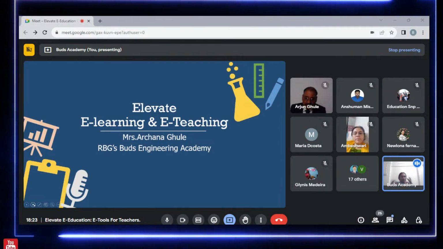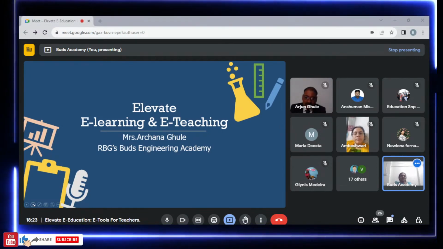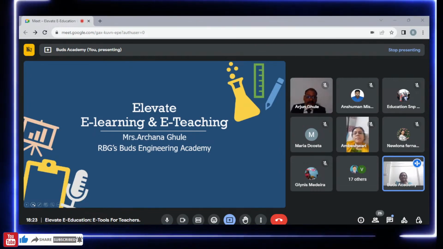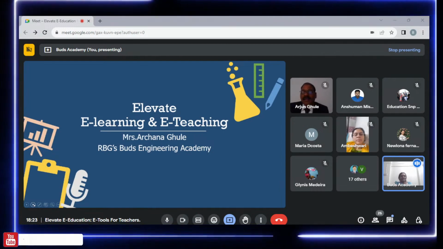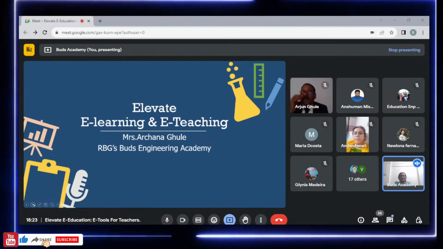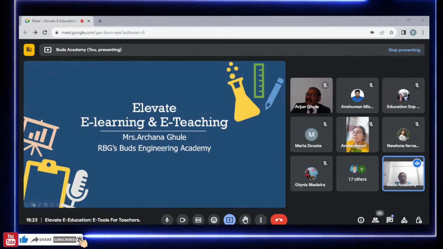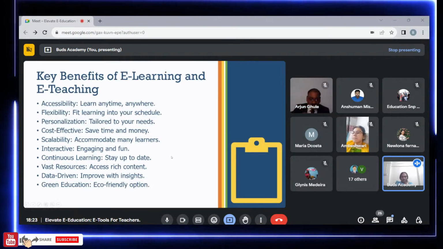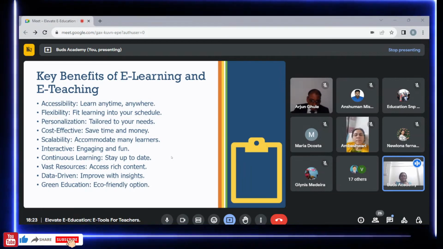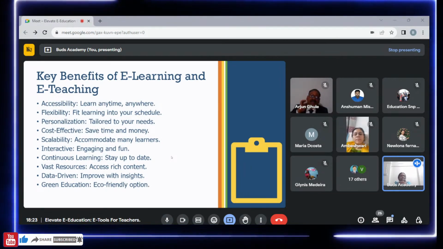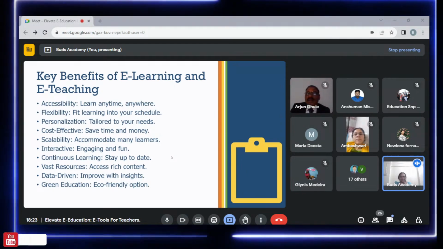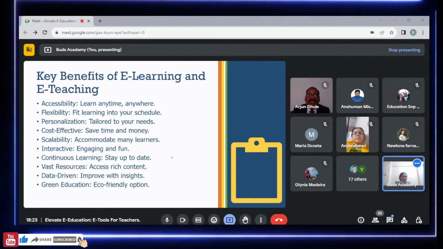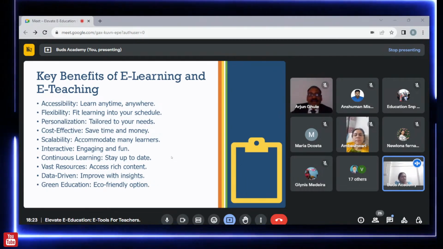We want to make e-learning more attractive and more enjoyable, so that school students or college students can enjoy it. And as a teacher, we should be able to present our class more efficiently. That is our aim. Now, what are we going to do here? These are the key benefits of e-learning as well as teaching. First, accessibility. I can learn anytime, anywhere, right? A person sitting in Delhi can learn, and a person sitting in the US can also learn with us.